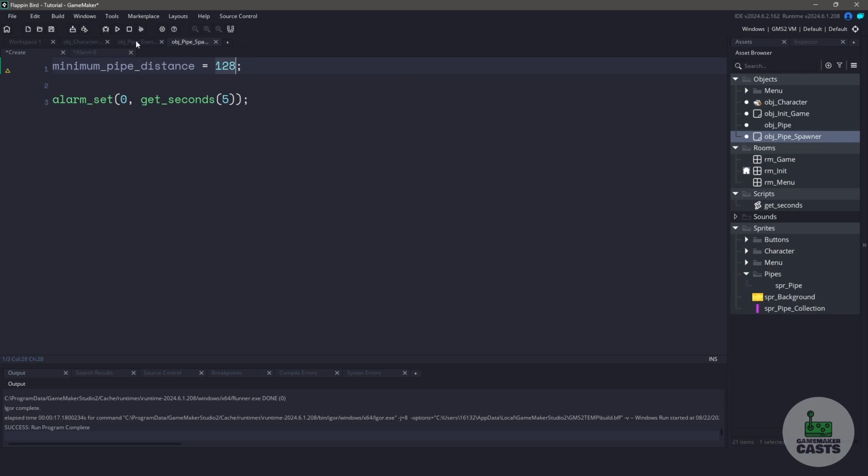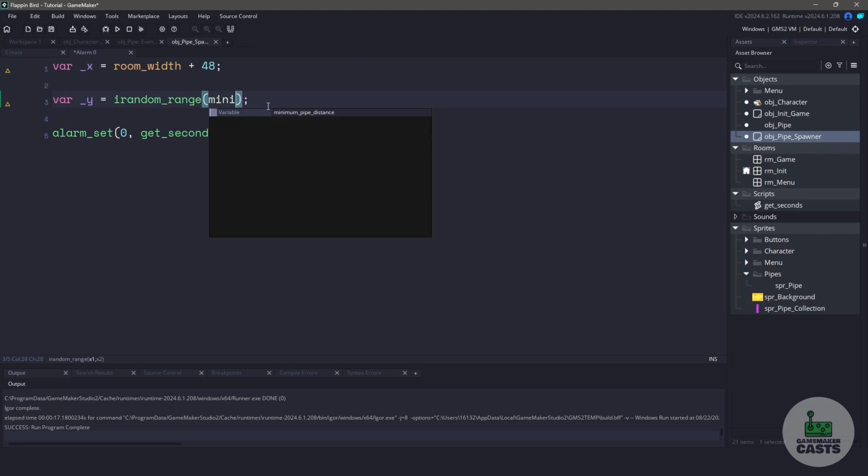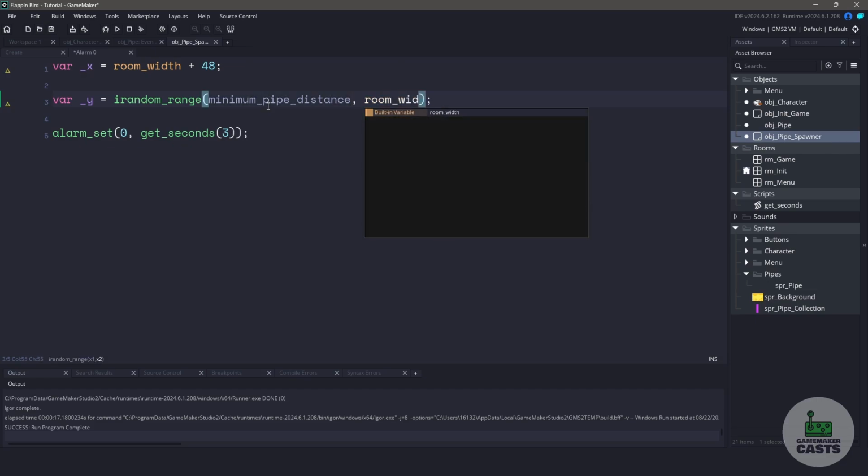So switching back over to the alarm 0, the random range is going to be in between the minimum pipe distance and the room height minus the pipe distance. Now I do want to point out that I do have the room width in here, but you should be using the room height. It's something that I'll have to fix later on.